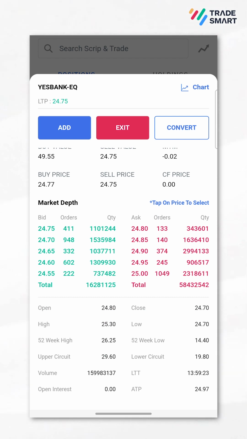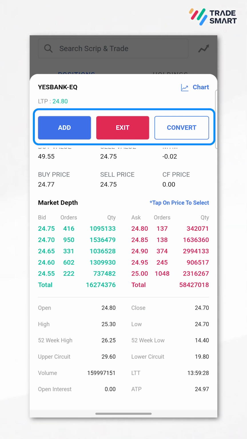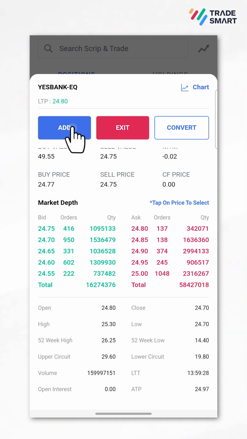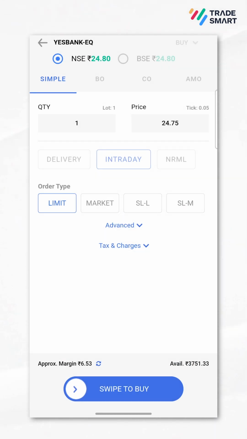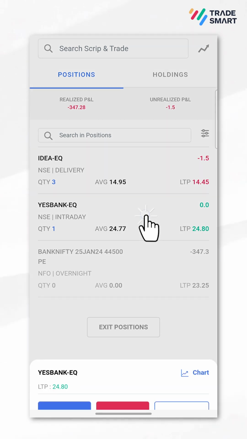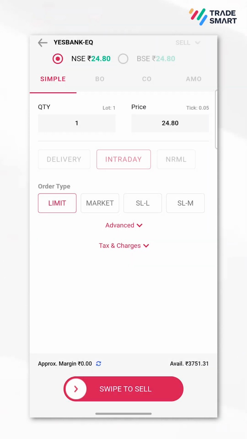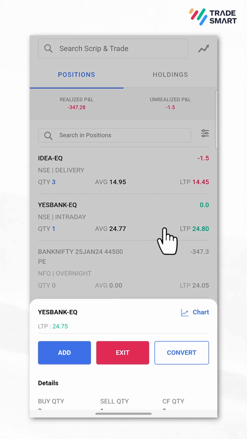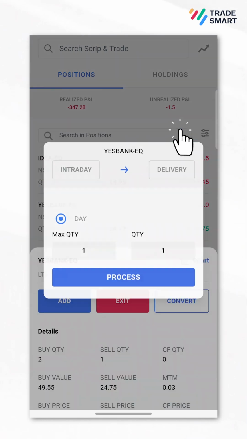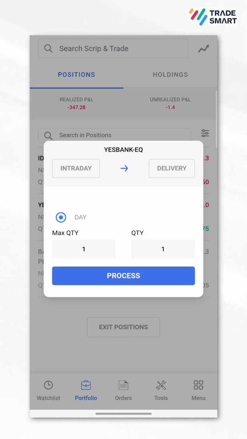You can also perform 3 actions while still being on the same screen. Add allows you to buy more quantities of this stock. Exit allows you to square off the existing quantities of this stock. And Convert will help you convert any intraday orders to delivery orders or vice versa. This is applicable only for equity orders.